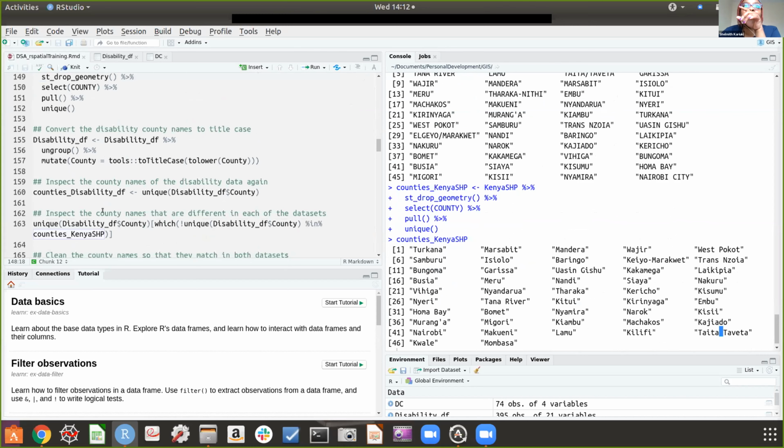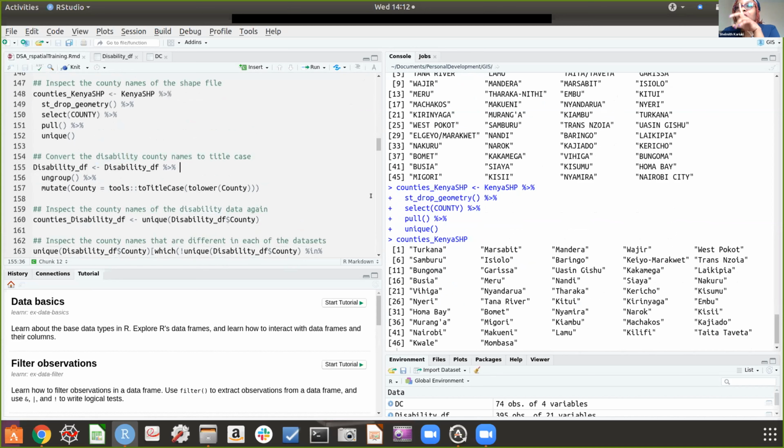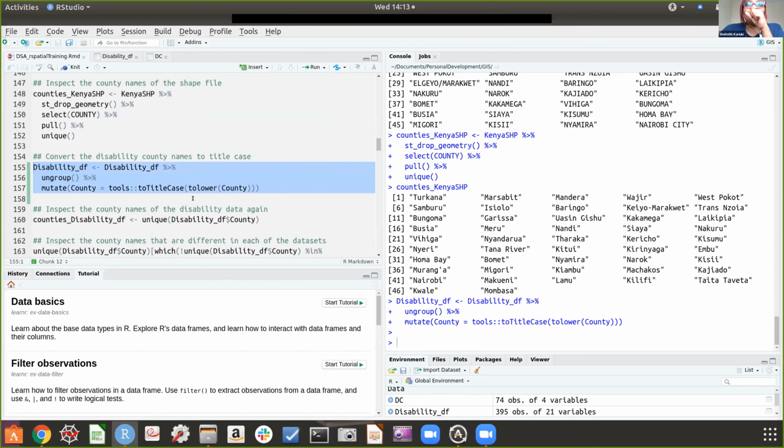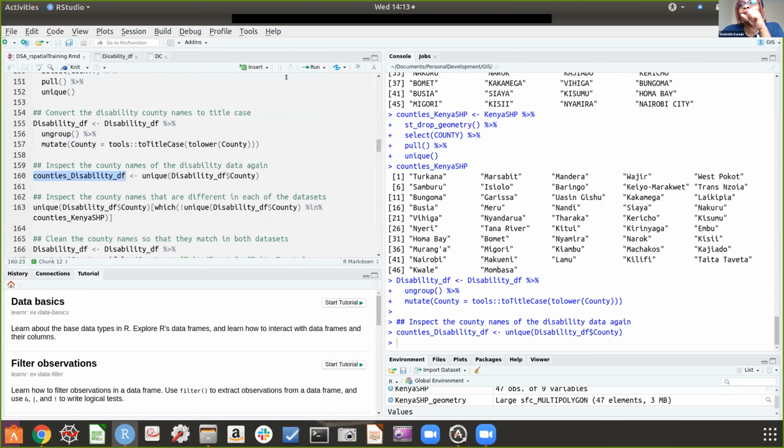So first of all, we need to convert the disability county names to title case. Title case is where the first letter is capital, the rest is small. So we take disability DF, we ungroup. What happened when I was creating these packages, I was creating groups. When I was cleaning the data, I was generating stuff based on groups. And for some data sets, I forgot to ungroup. So I need to ungroup right now. But that's not really a big issue. So run, I can see time is not on our side, then look at the unique counties again.